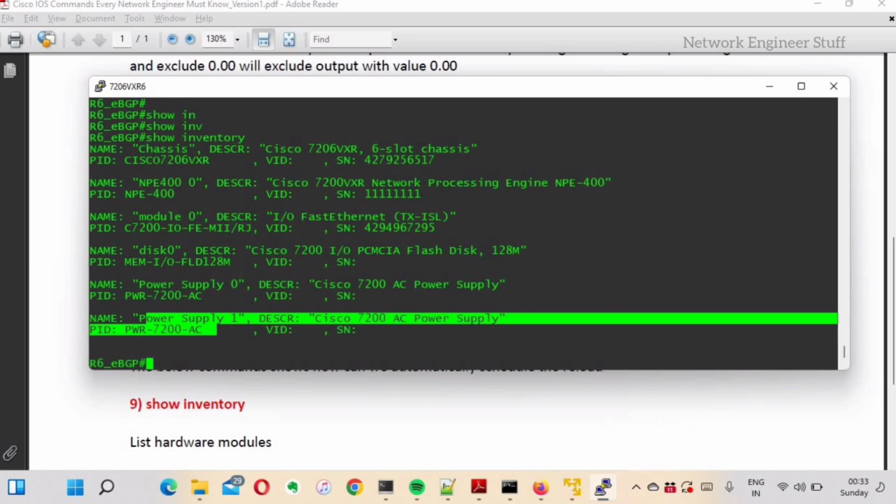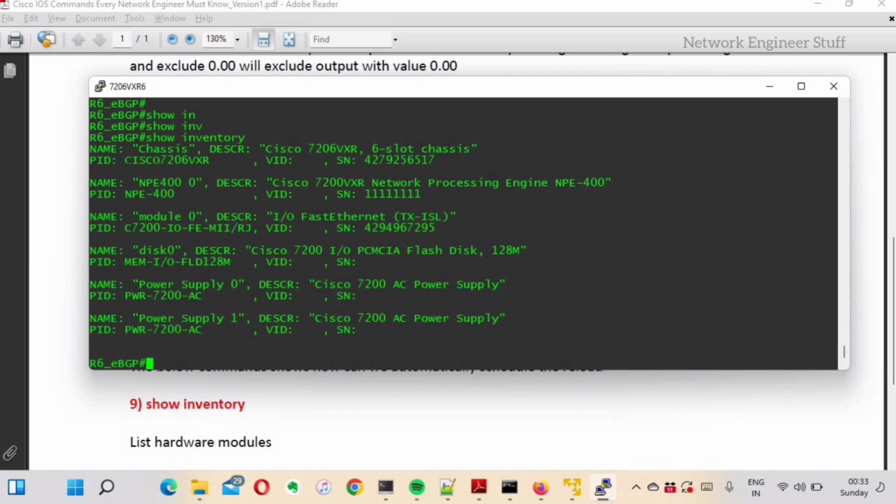So these are all the details you will get. You can see here, this is the particular chassis, and this is the description of the chassis. This is a 7206 6-slot chassis. This is the product ID. Then we have this version ID. Currently we don't have any version ID, and this is the serial number. So you get this kind of details.